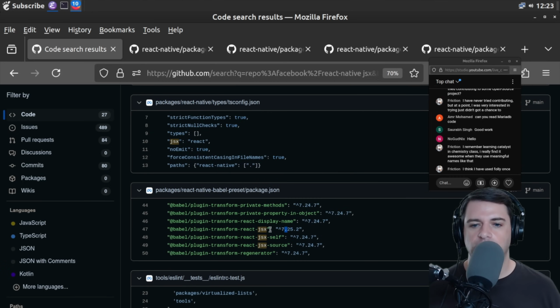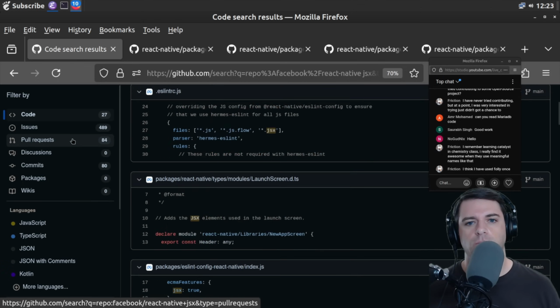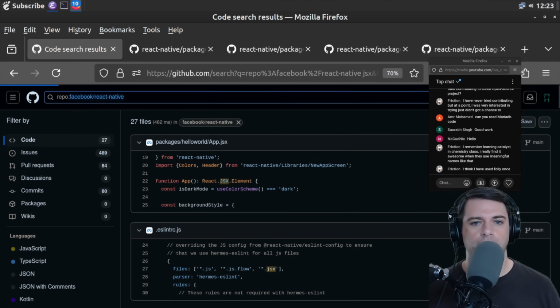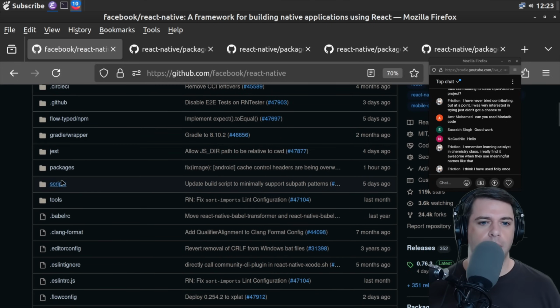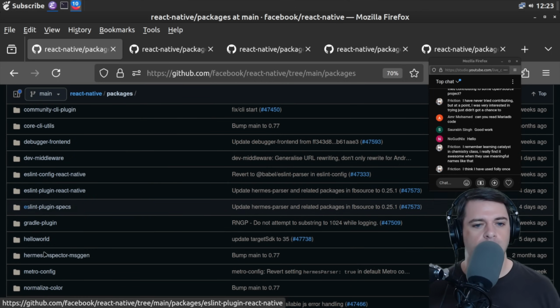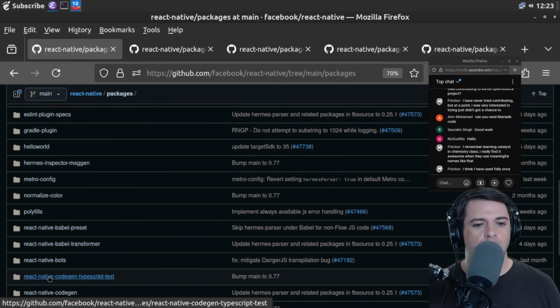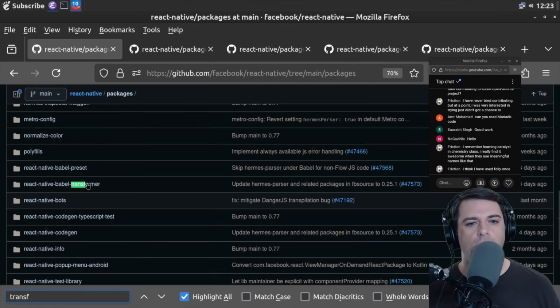We have some plugins like plugin transform React JSX. Oh, we did see some. There was a transform library. I wonder if that's part of this. How do I get back? Scripts, tools, packages. Wasn't there a transform? Oh, Babel transformer.